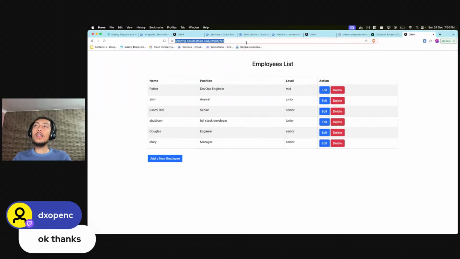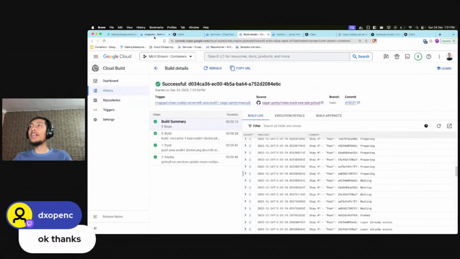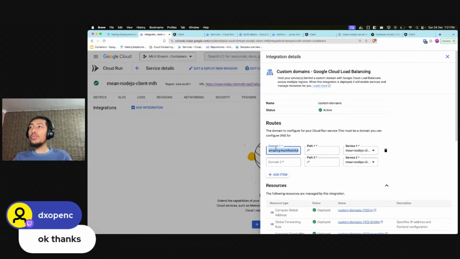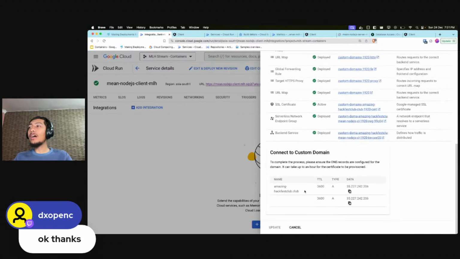So if I go to this URL, you can see that the same application that we just deployed is also present in this link. That is because I already added the custom domain, and that is super easy to do. So I'll show you the process as well. If you go to the integration tab, the first thing that you need to do is to add your custom domain over here and make sure that the path is set to slash. That is the home path of your application. And then you need to add a record on your domain provider. So let's say you purchased a domain from Namecheap, GoDaddy, or any other domain registry.